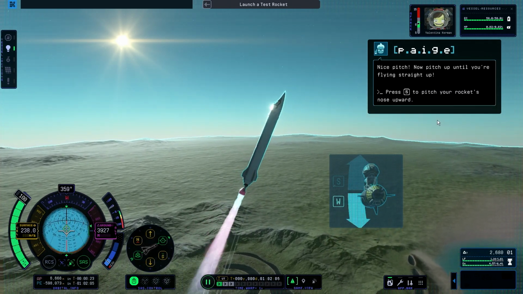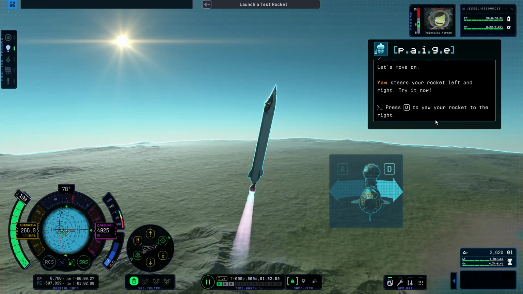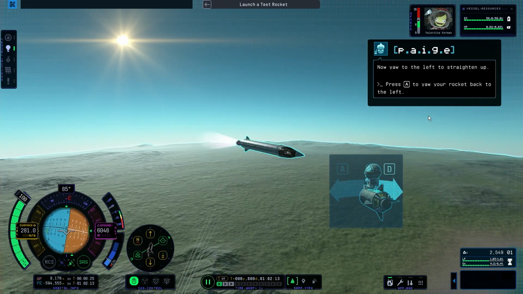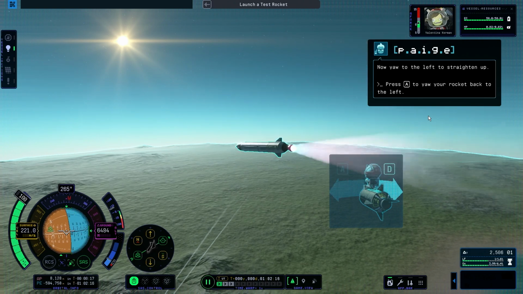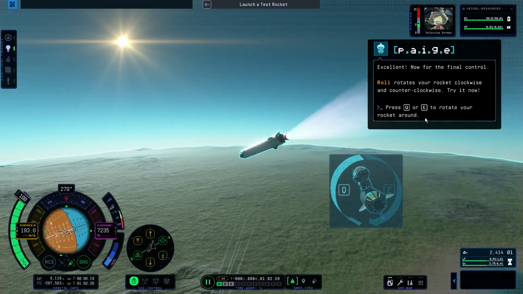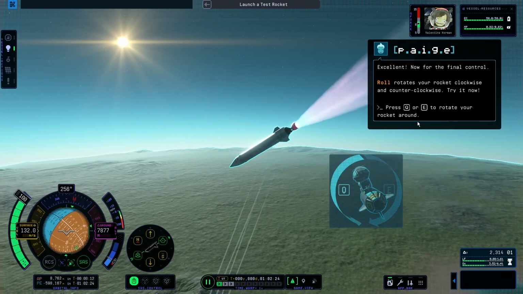Nice pitch. Now pitch up. Let's move on. Yaw steers your rocket left and right. Try it now. Now yaw to the left to straighten up. Excellent. Now for the final control. Roll rotates your rocket clockwise and counterclockwise.